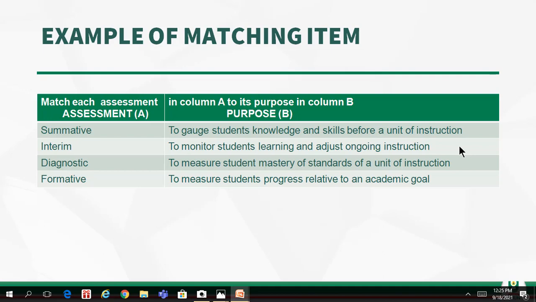Match each assessment in column A to its purposes in column B. You have been given column A and column B: summative, interim, diagnostic, and formative. You are supposed to match which one corresponds to each of the ones in column B.